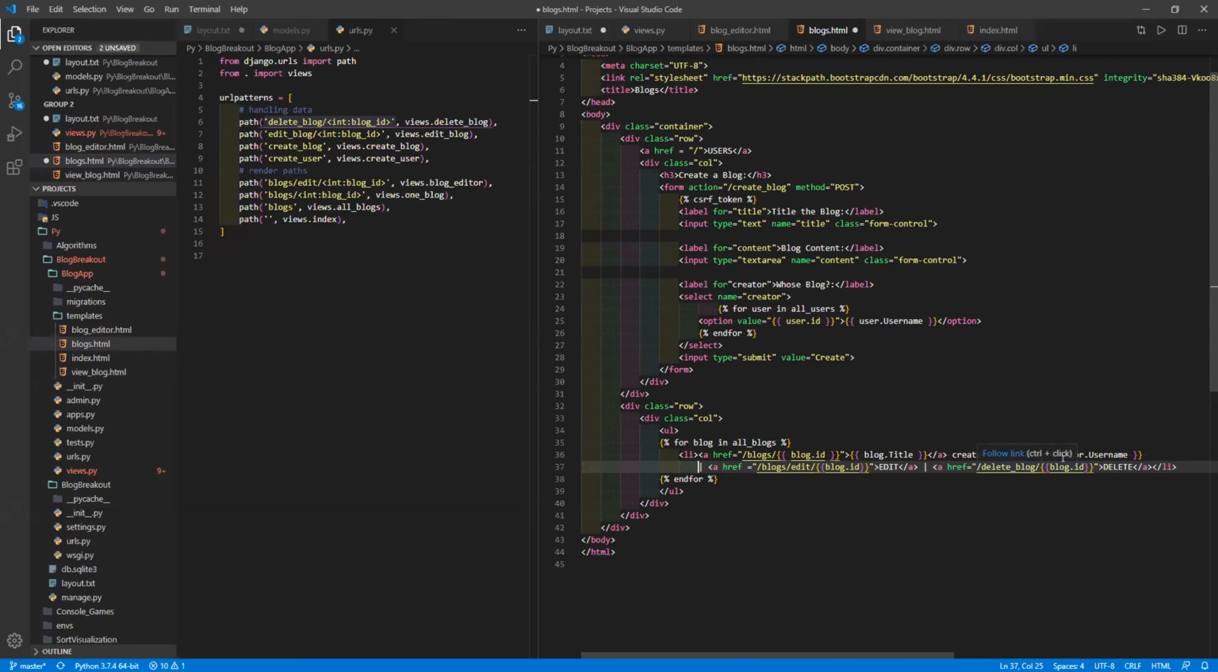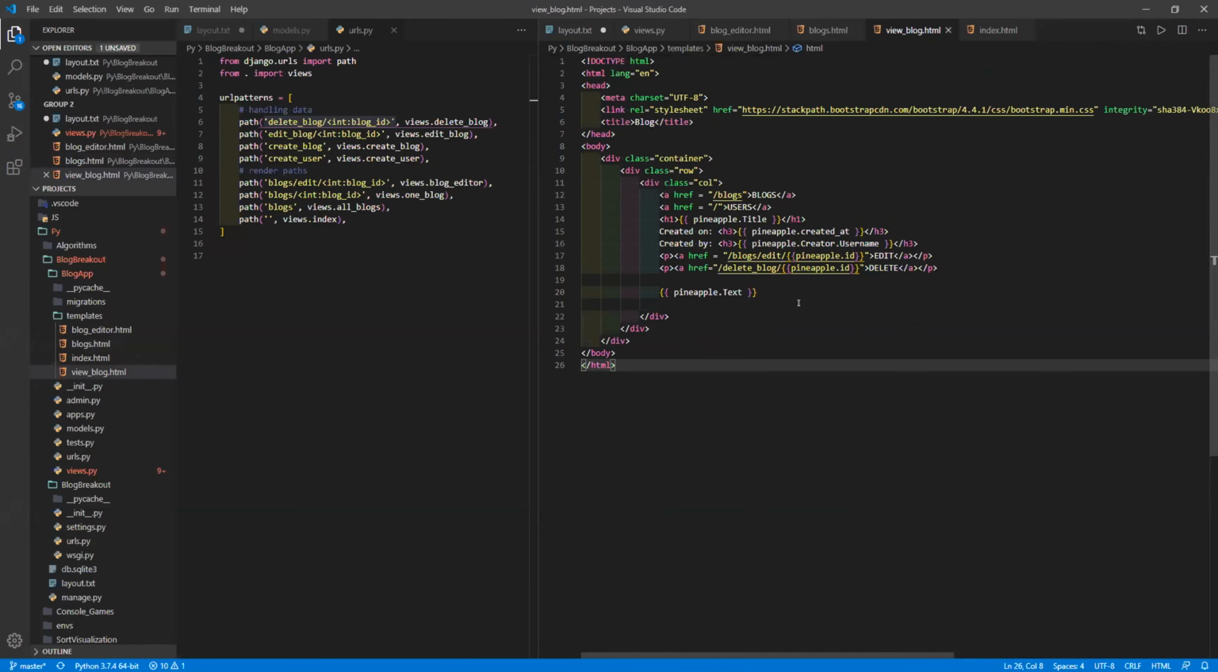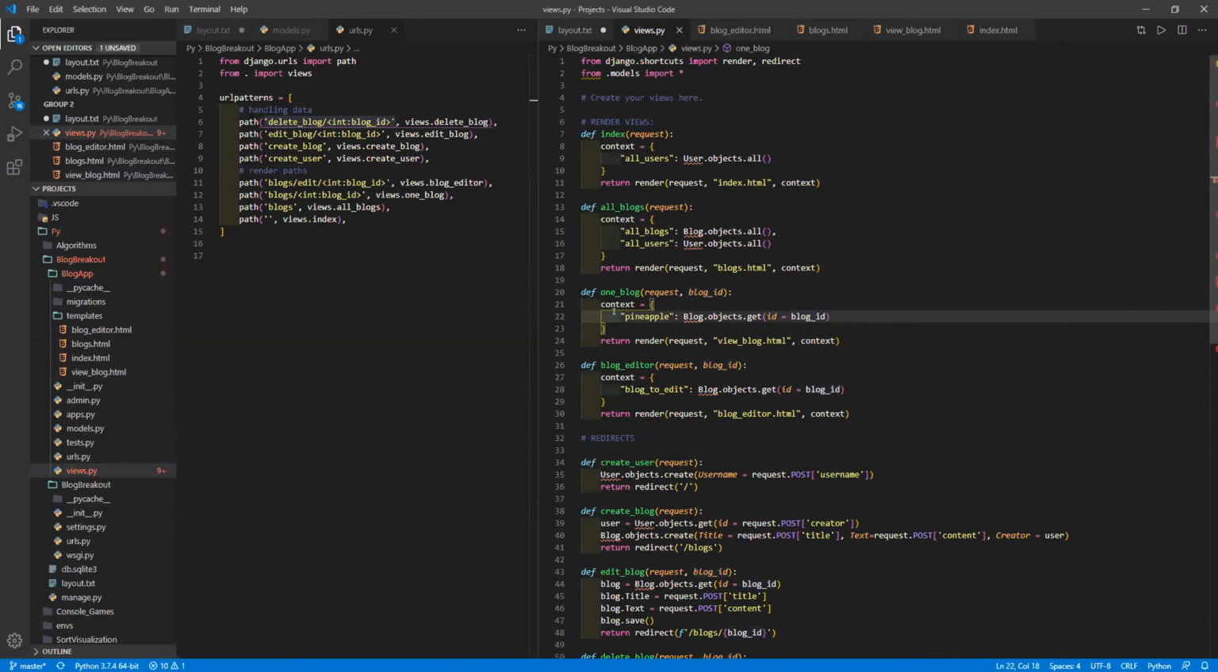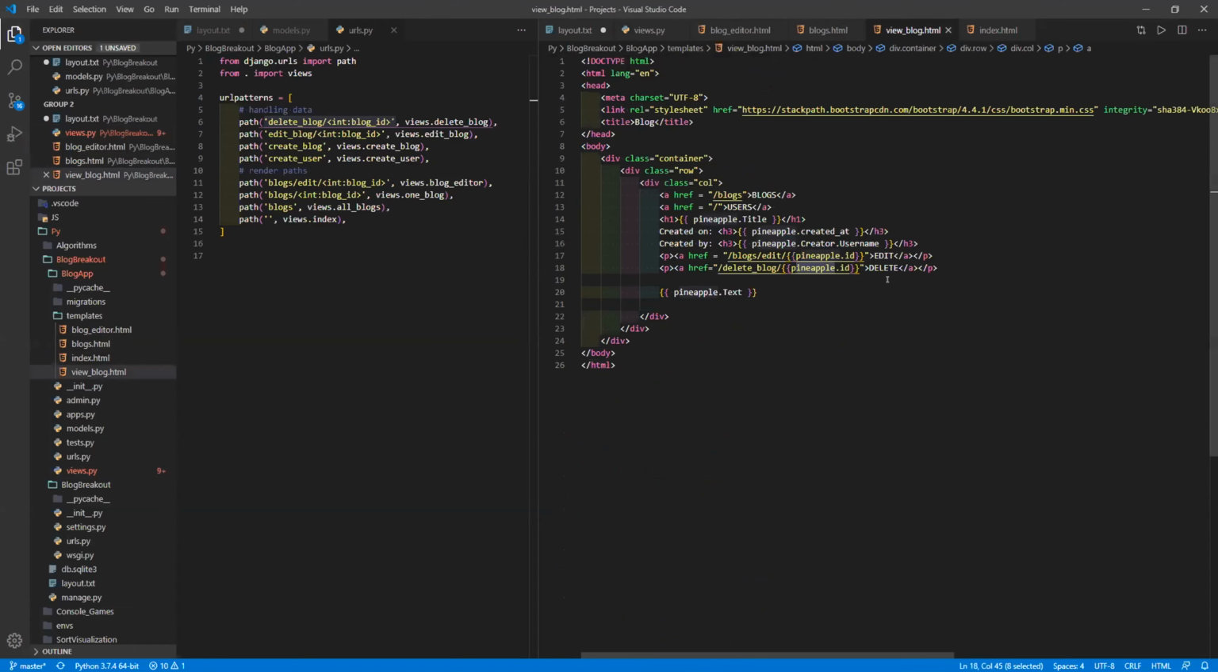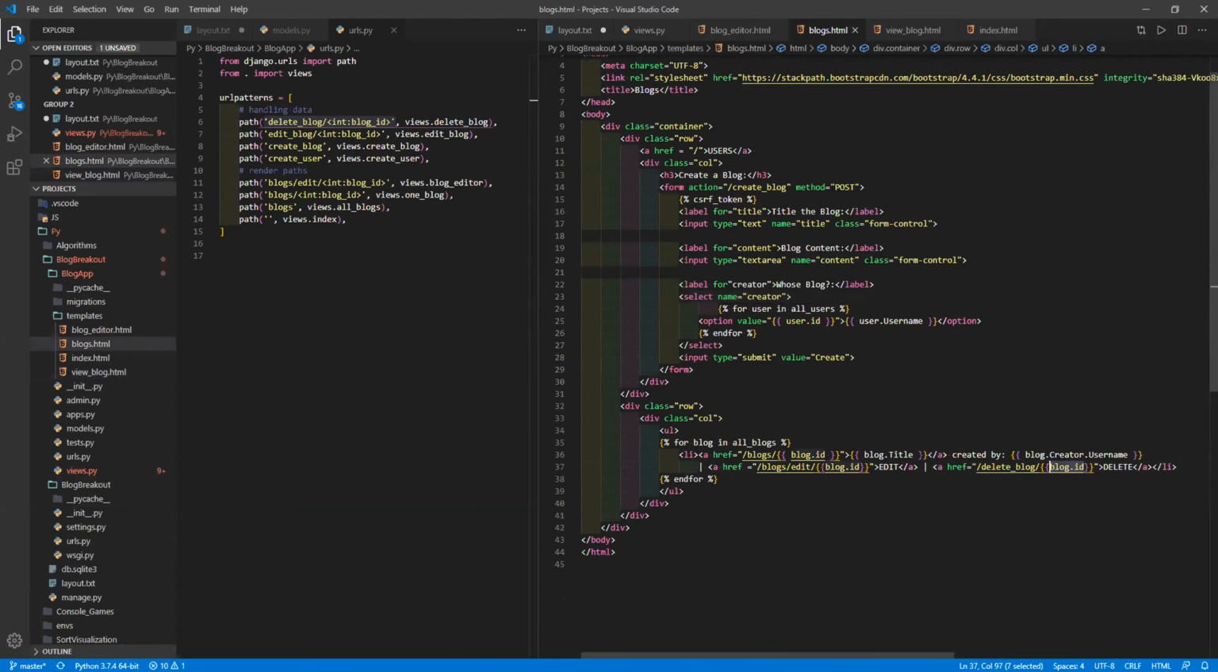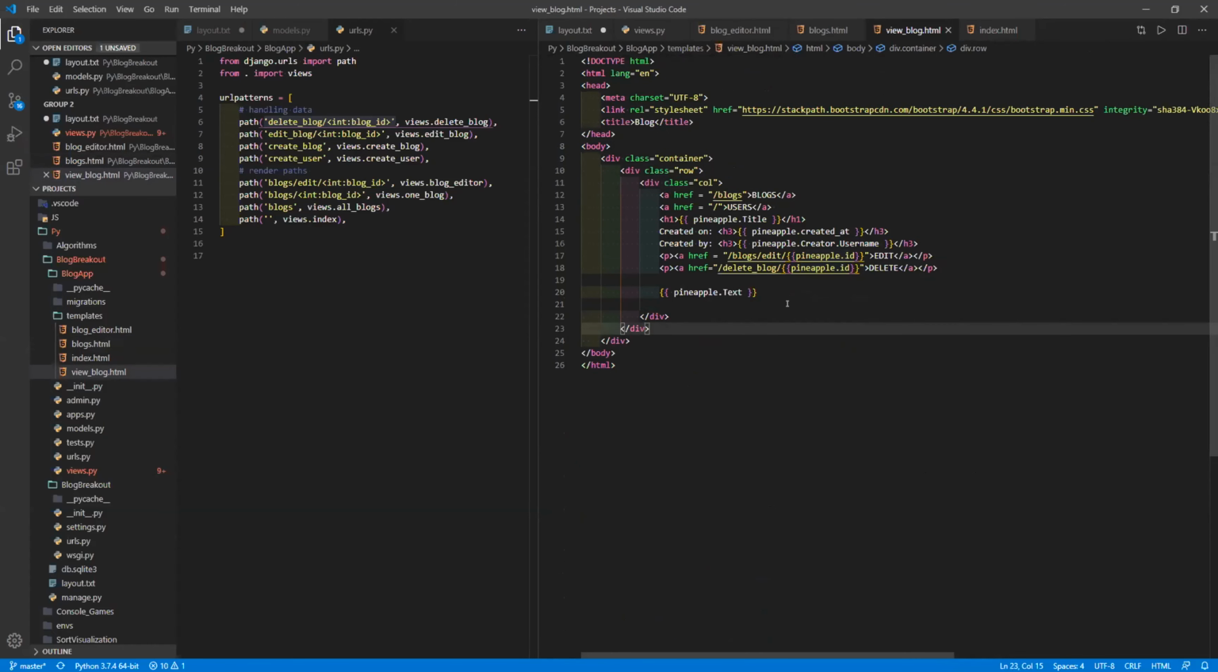And it just goes to delete blog ID, because blog is the variable of the blog object in all blogs that I'm iterating through. And then for the specific blog, I just added another link, delete blog, and then I had to change that to pineapple.id because pineapple is the name that I'm adding to my context for that specific blog object. But pineapple ID in this case and blog ID in this case should refer to essentially the same thing. Did that help? Yes, it did.